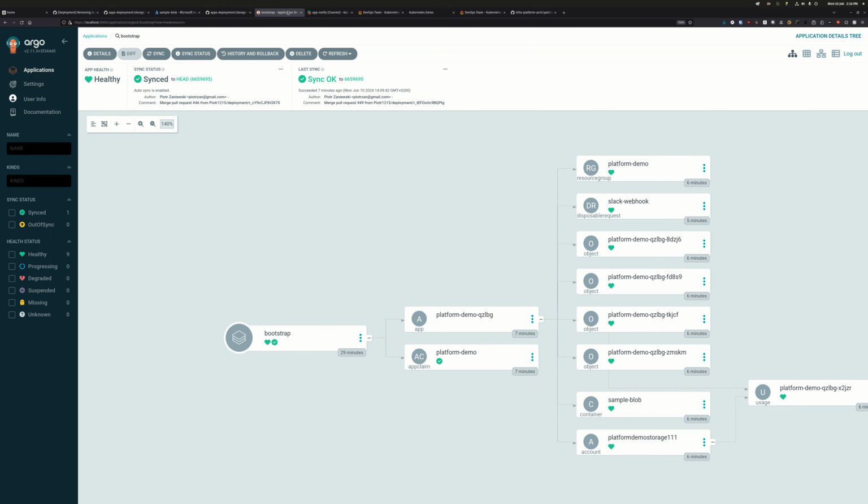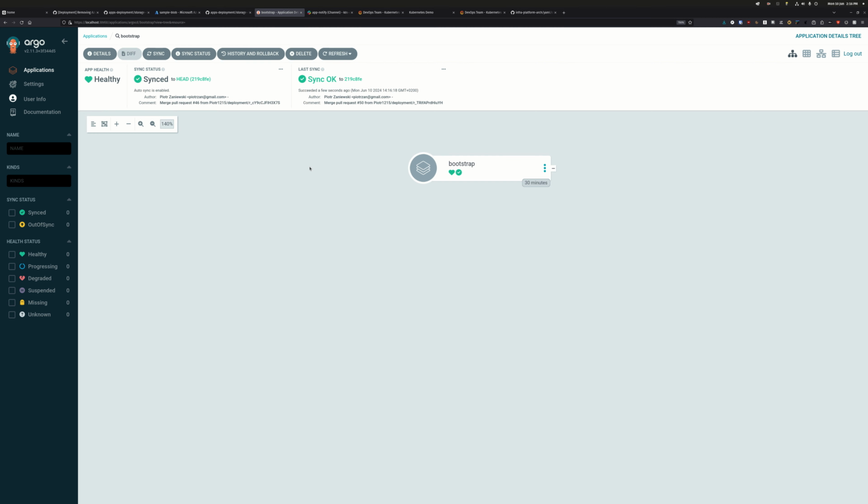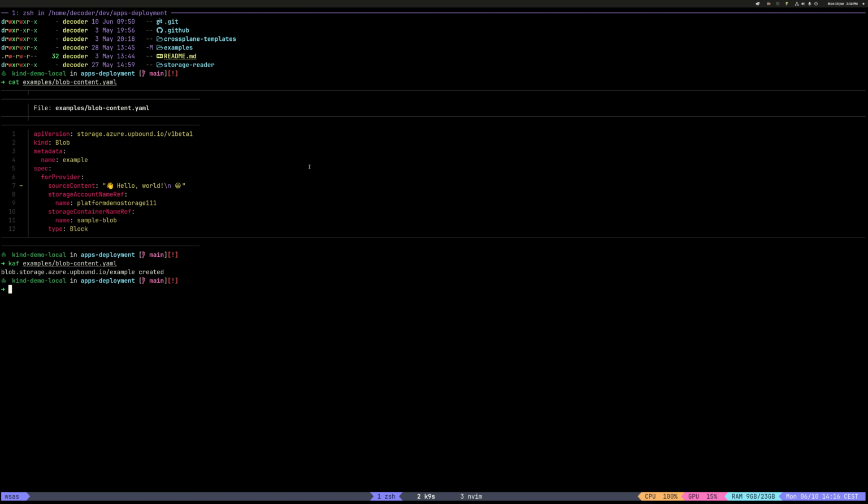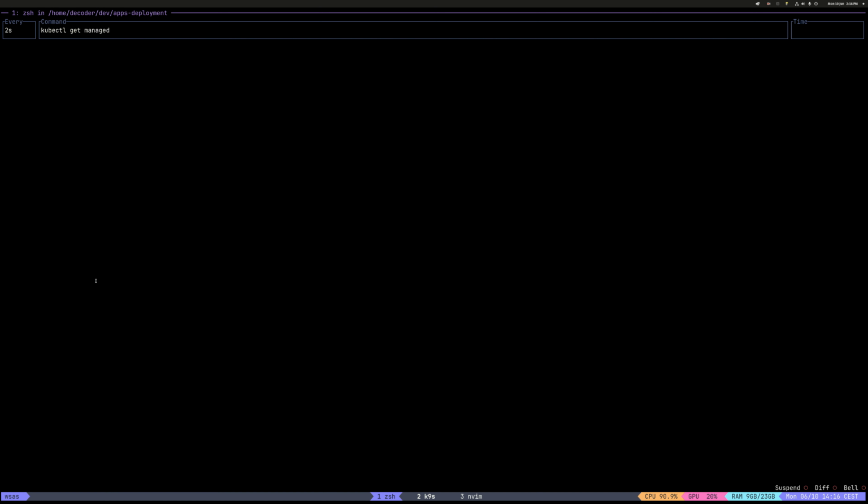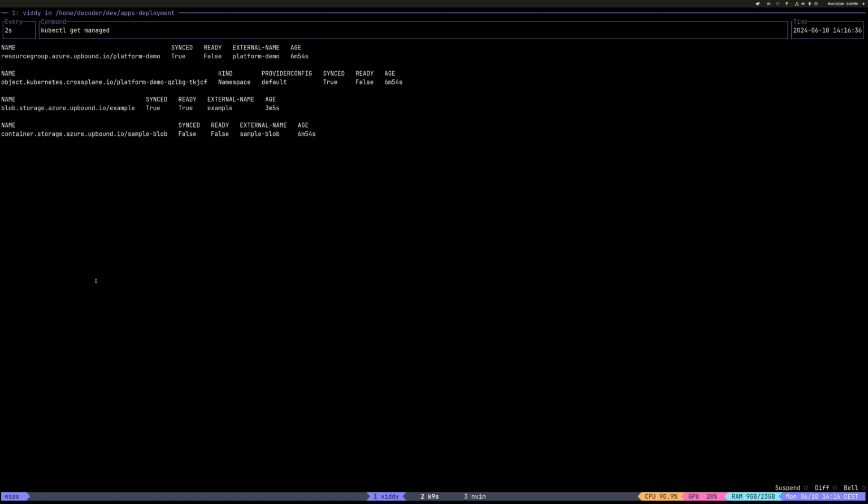If we refresh, we shouldn't see anything because the resources were deleted. So let's give it a try. All right, Argo shows that we are good to go. Let's check our cluster. And remember, all the things I showed you are running on my demo local kind cluster. So I have an alias for watching Crossplane resources. As you can see here, we have still a resource group left. We have the namespace and few other resources that are currently being cleaned up.